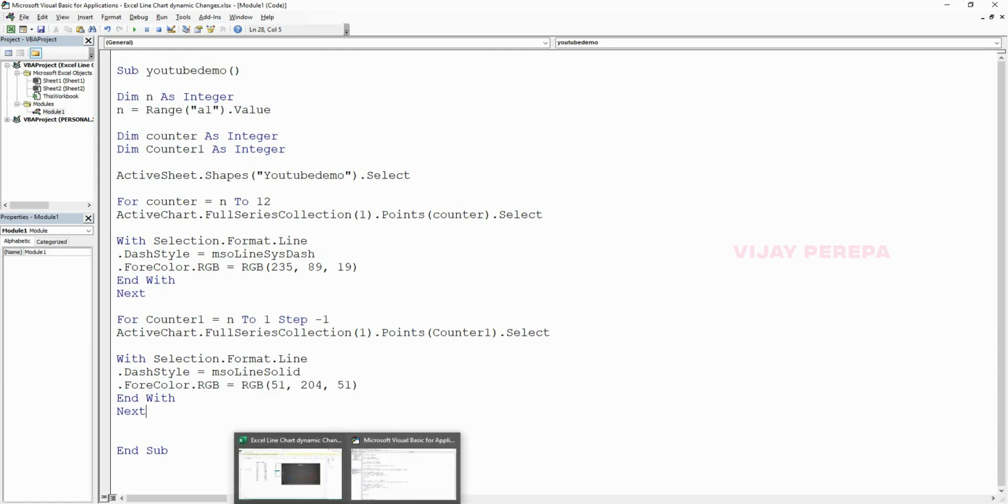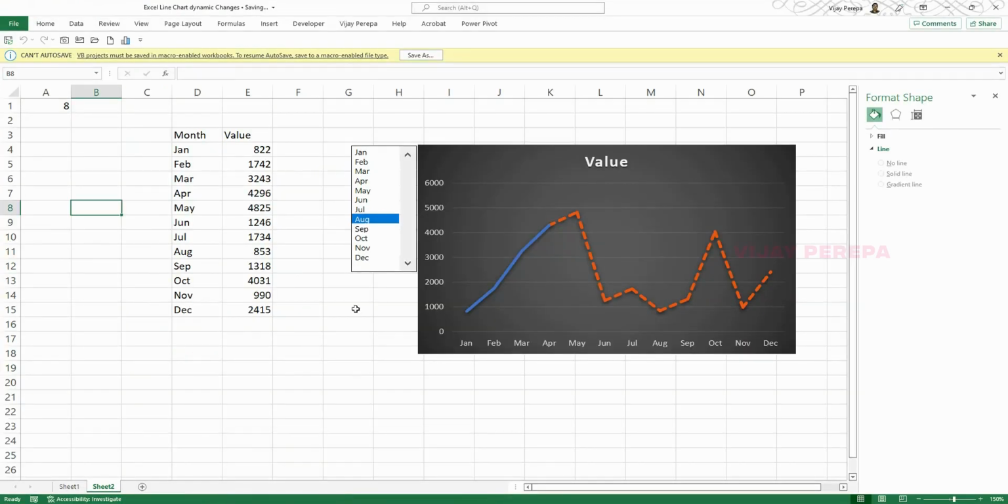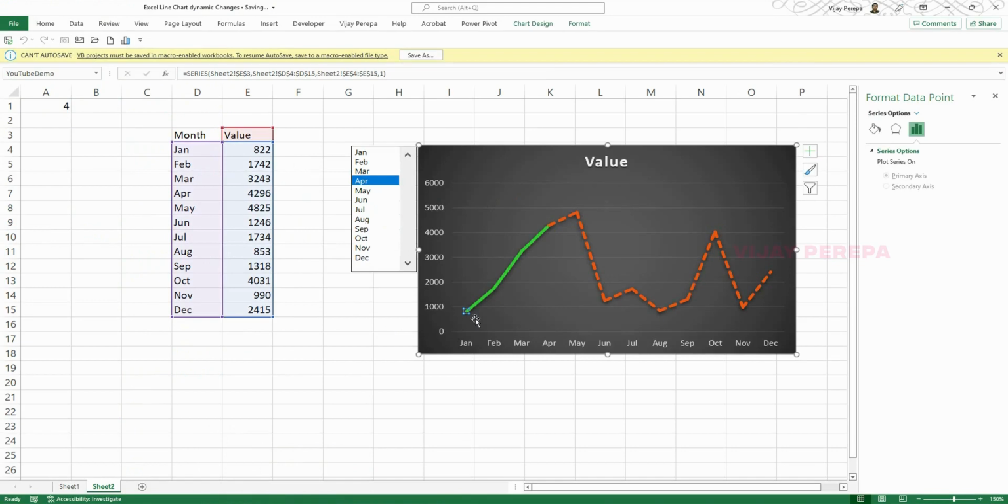Now I'll come back to the chart and if I select April, now you see it is starting from April. When I go to August, you see it is starting from August. So this capability now changes the format based on the selection quickly.